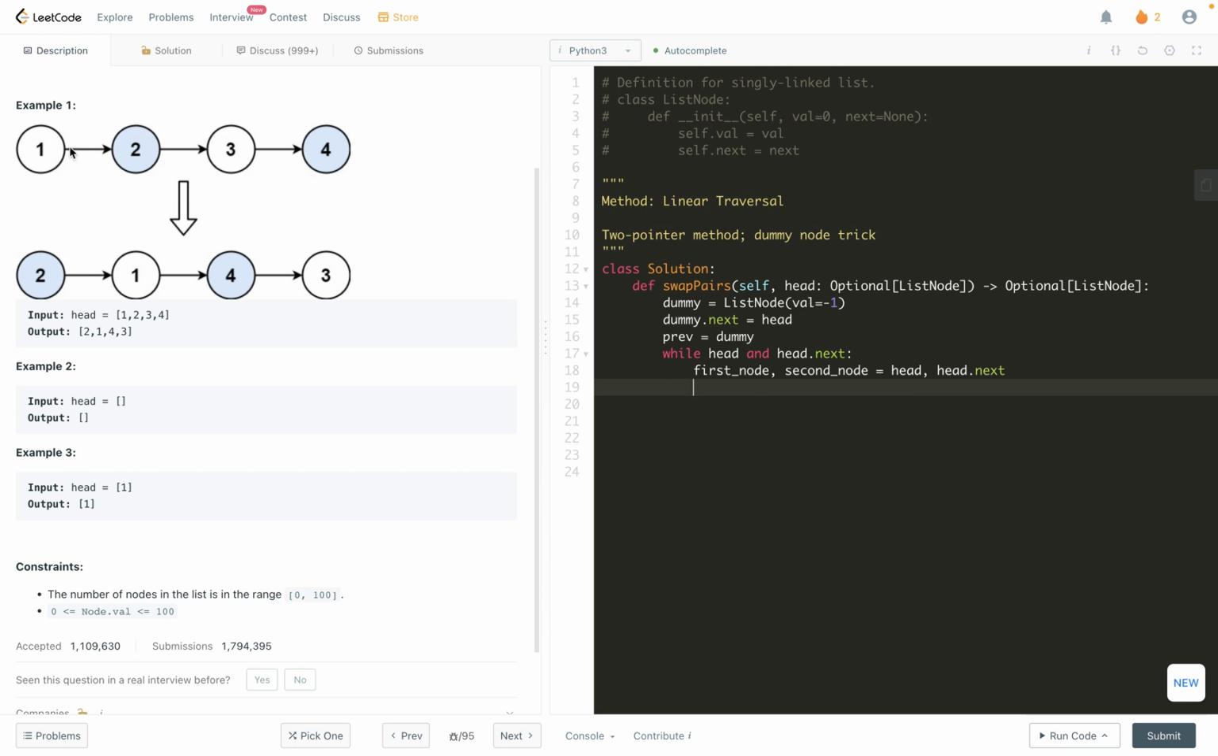So what we are going to do? After we swap 1 and 2, the dummy or the previous will first connect to 2, right? In other words, the previous next will be second node. And then after we swap, the first node will point to 3, right? So first node next will be the second node next. This can be empty if the length of the original list is just 2. Now we need to use 1 as the follower for 2, right? In other words, second node next will be first node. So this way we finish the swap.